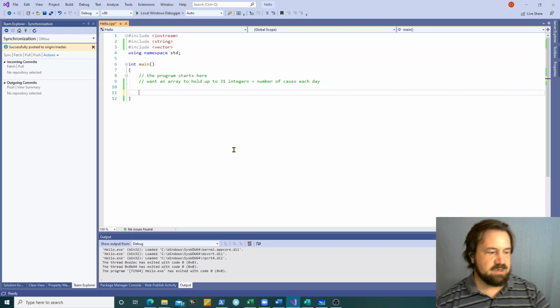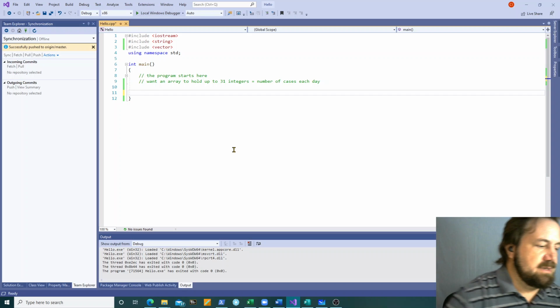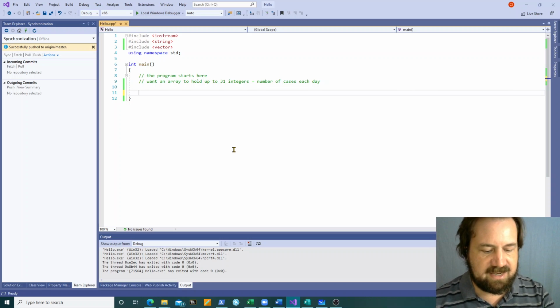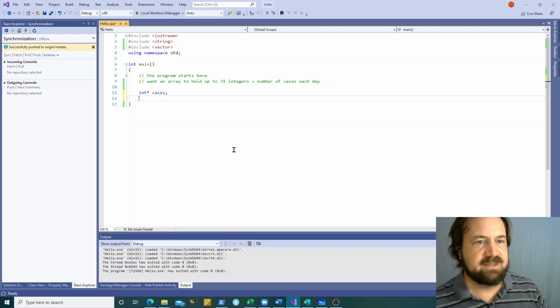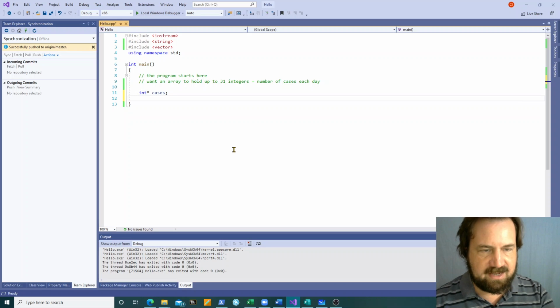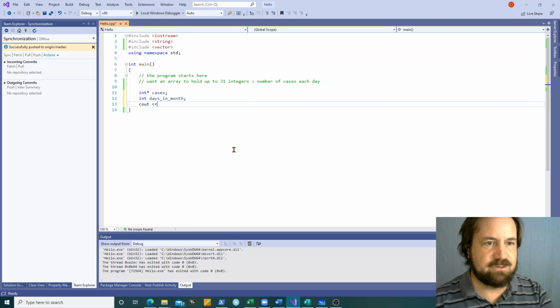So let's see how some of this works in code. So let's say we go back to our example of tracking COVID cases. I can say int star cases, okay, instead of declaring the size of the array up front, I can declare int days in month, okay, and I can cout how many days in this month.